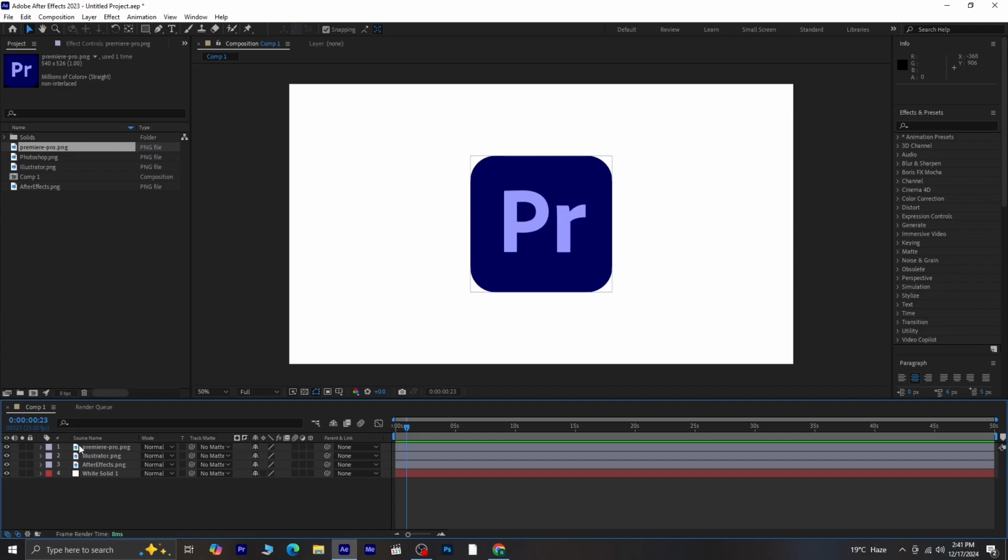To start, I have 3 logos lined up here. You can use any image, logo, or graphic you want for this transition. Once your files are ready, here's the magic.